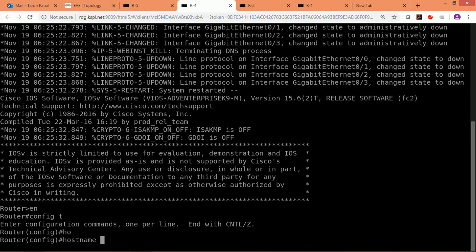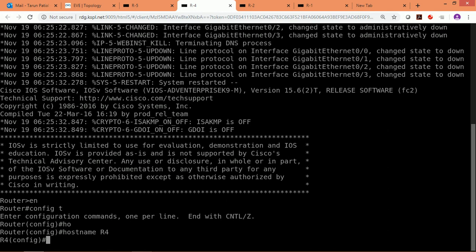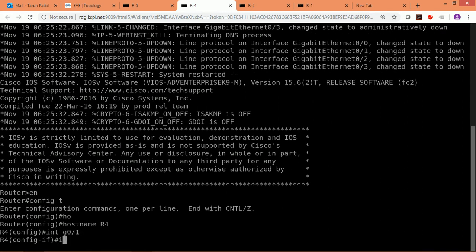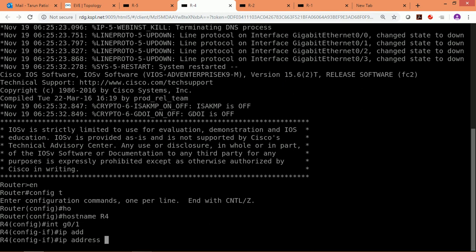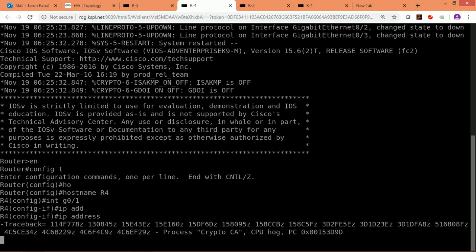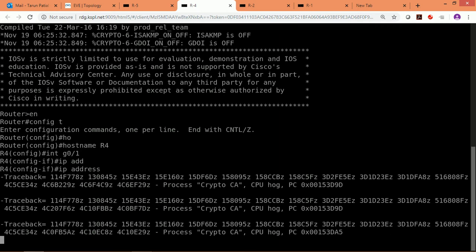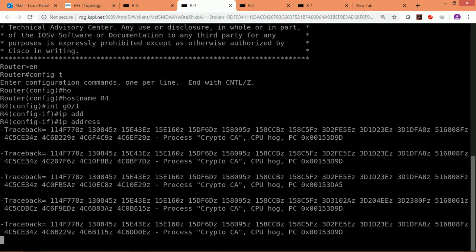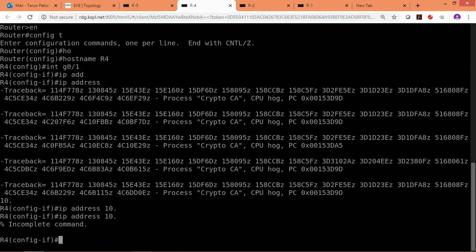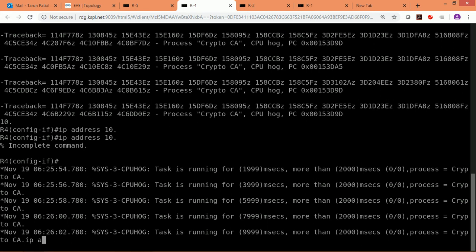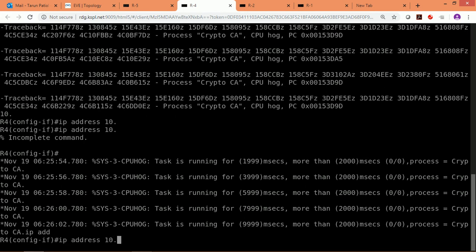Host name R4, interface gig 0/1, IP address 10.2. This side, 10.2.12. On site 1 it is 10.1, and in site number 2, 10.2 is common, and this is 45.4.